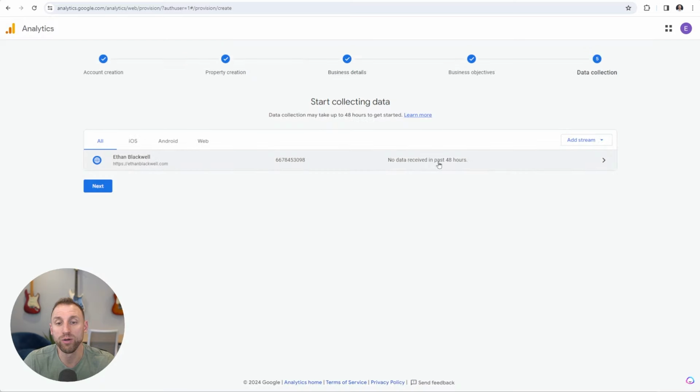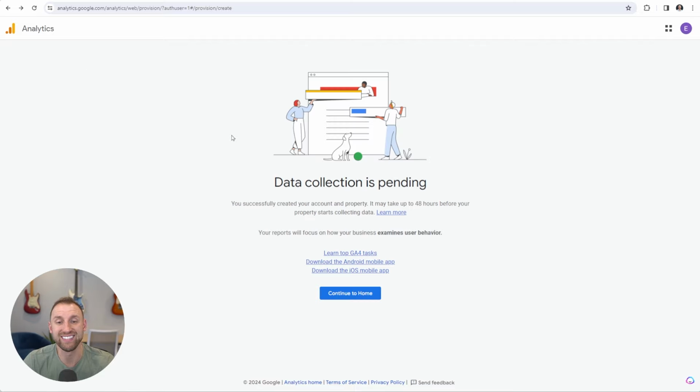It does say no data received in the past 48 hours, but we did just add the code, and we will check that in just a little bit. But I'm gonna click next here. And then it shows you a screen here that says data collection is pending. And so it does take a little bit for Google Analytics to start tracking your data and recognize that code is there. And so don't worry if it doesn't instantly recognize that code and start receiving data.